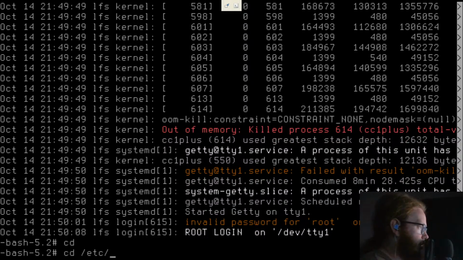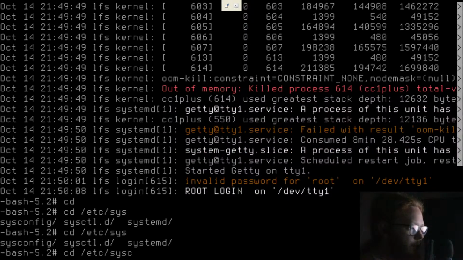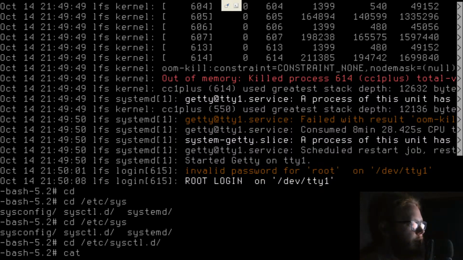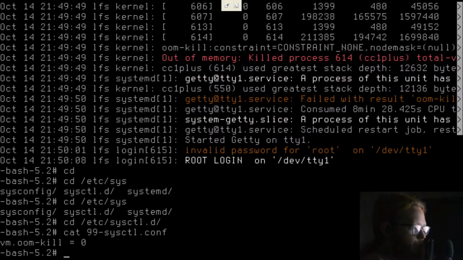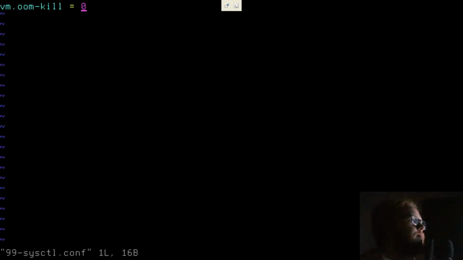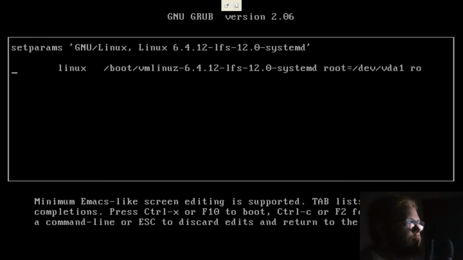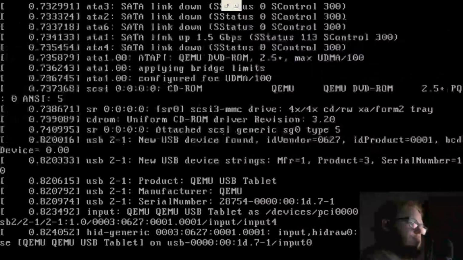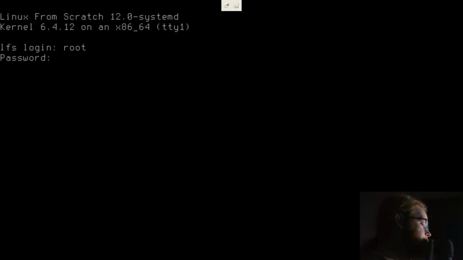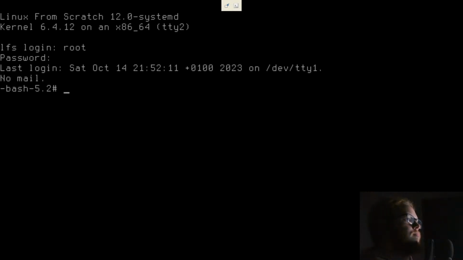cd /etc/sysctl.d, cat, right, vim. Right. Where did I put my htop?